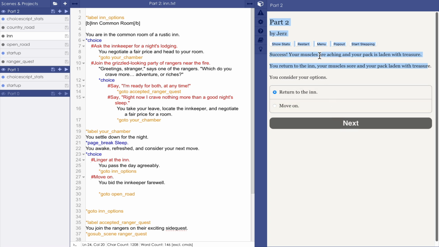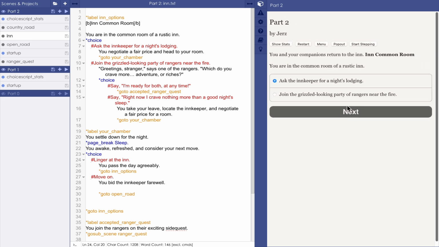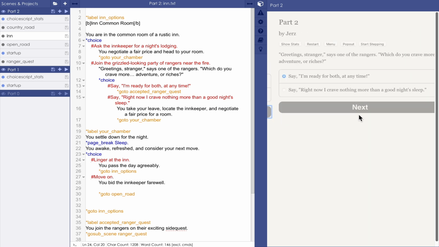Let's find out where that stray message comes from. It's actually a good opportunity for me to... Oh, and I have a little spacing error here. This is a good opportunity for me to introduce this step debugging problem. Okay, so the issue is here. We join the Rangers on the quest.